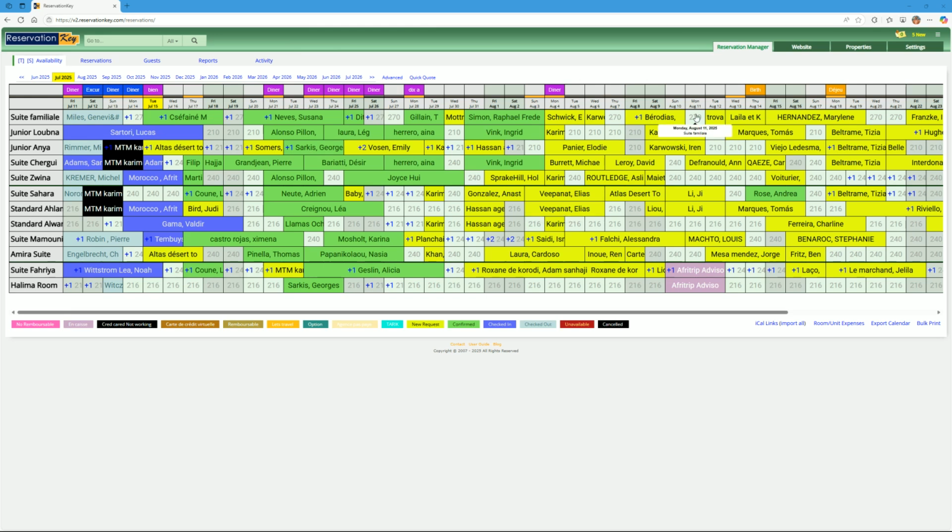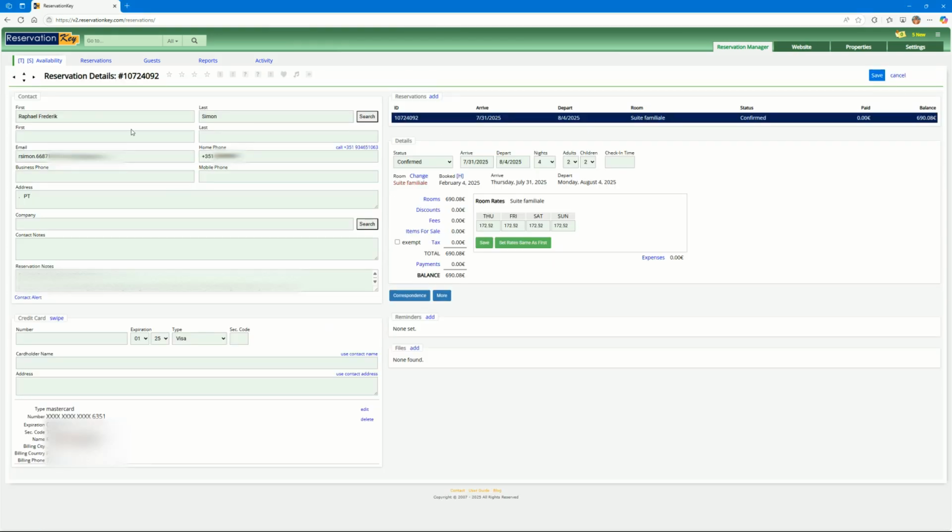I understand completely the problem with getting payments to Oman or other countries. And it looks like the people in Morocco are having the same issue. So this is their calendar, and you click in, and this is the reservation details. We keep track of everything.